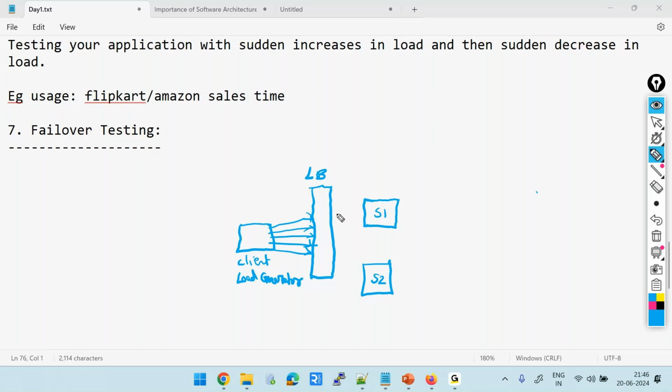Let's say some to this, and some to this. Now in real time, if any of the servers is down, let's say server 2 is down, then what will happen? In that case, other server instances have to support. That's what failover testing is all about. If any one of the servers is down, then how are the other server instances managing? Are they able to manage the load? That's what we have to verify.